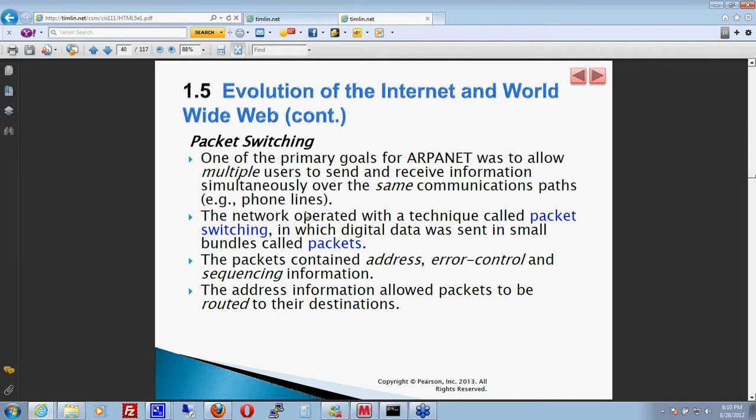And it works on the concept of packet switching. Data is sent in packets because communication lines are often interrupted. So instead of having to resend the whole message every time it's interrupted, you just resend a packet or a small part of it.